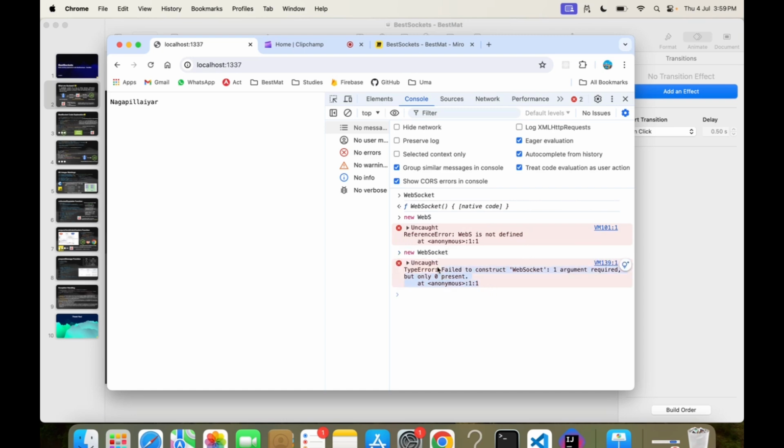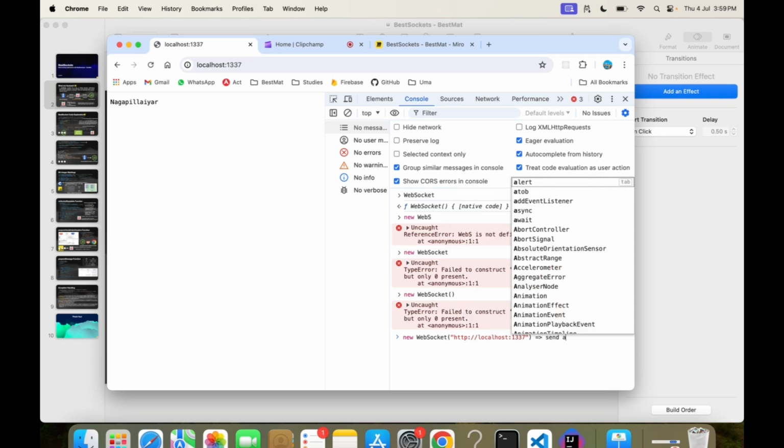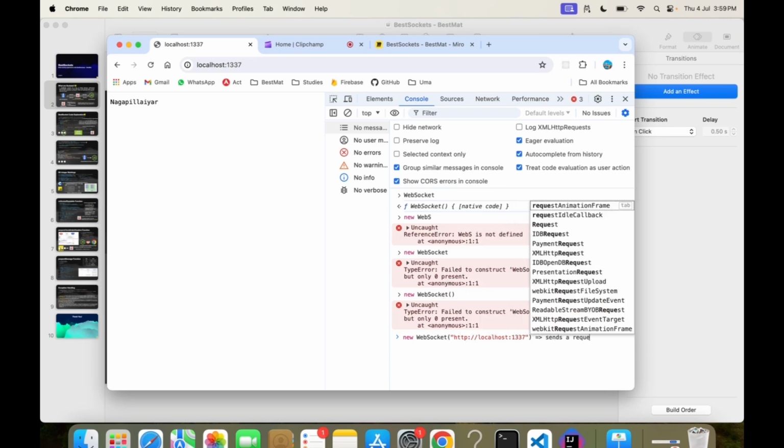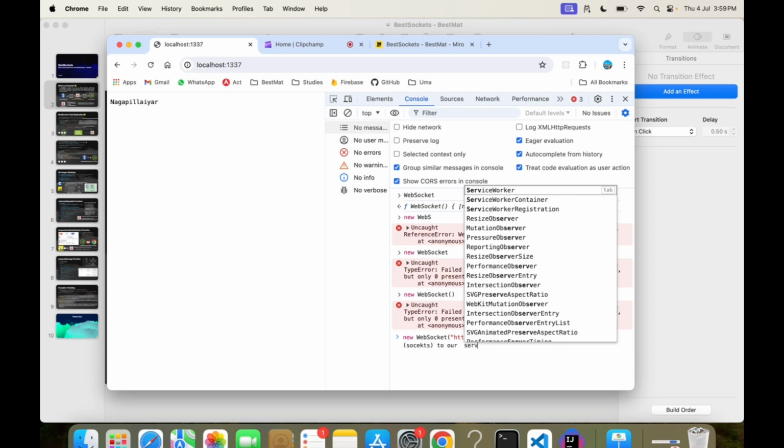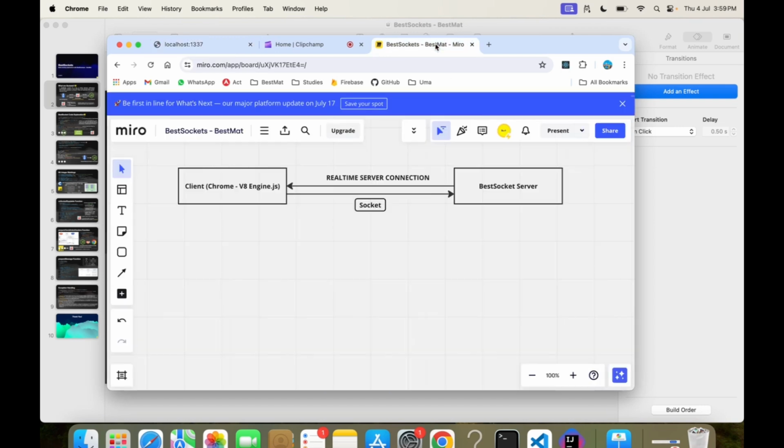You can see that we are getting a class. That's why I was telling about this error. If I put something like this, we can see that we need one argument. This argument is the connection, the URL. For example, if I put http://localhost:1337, this basically sends a request in the form of sockets to our server. So this is what exactly happens.